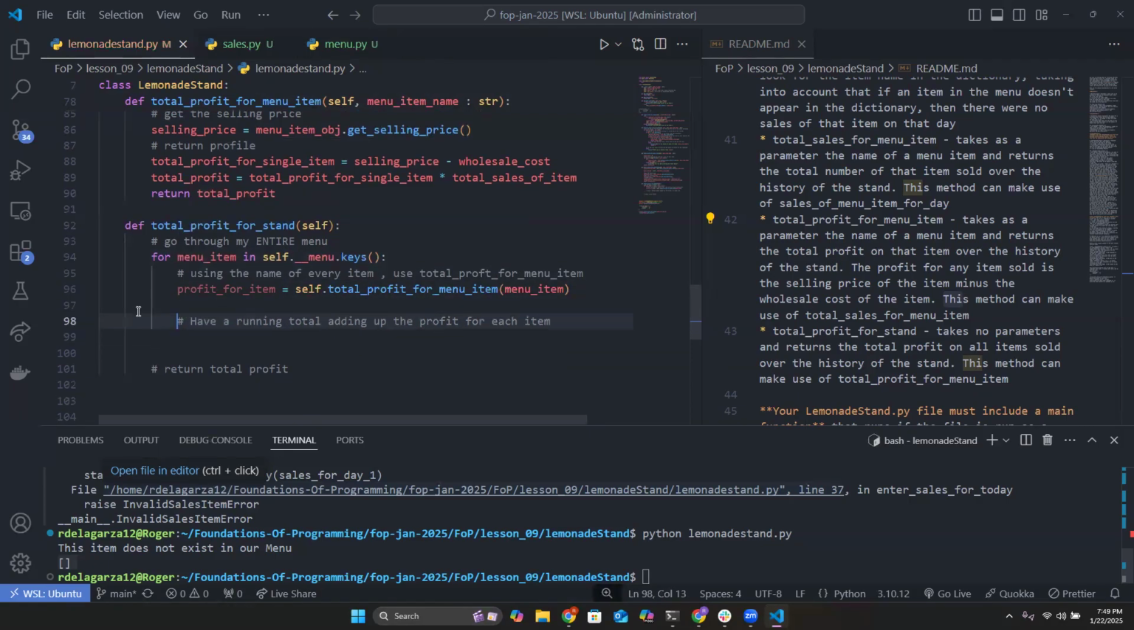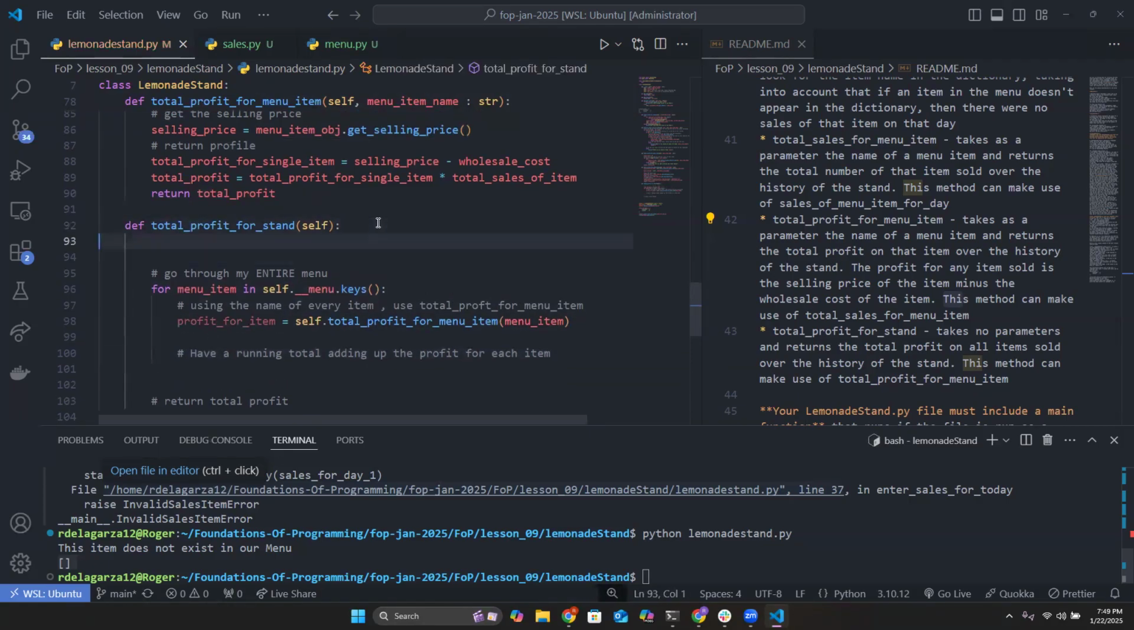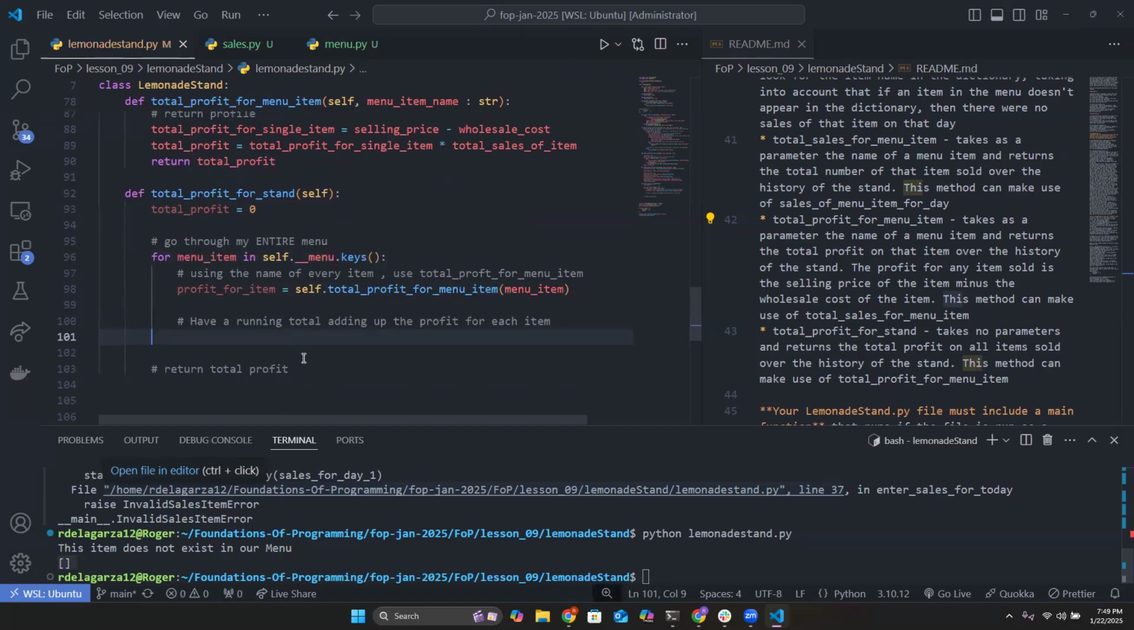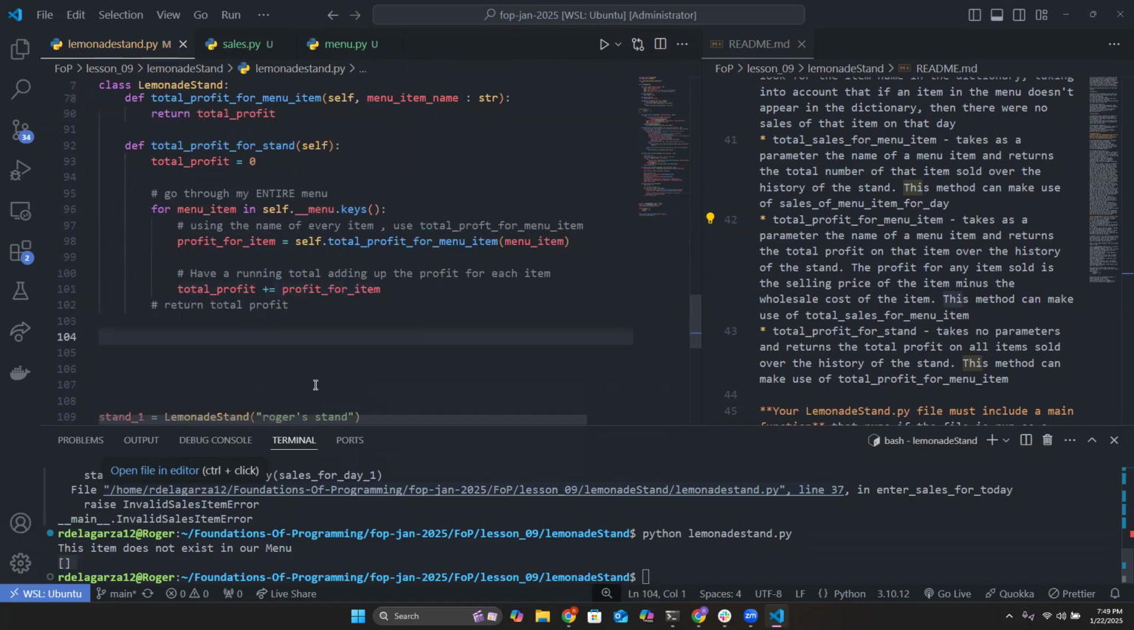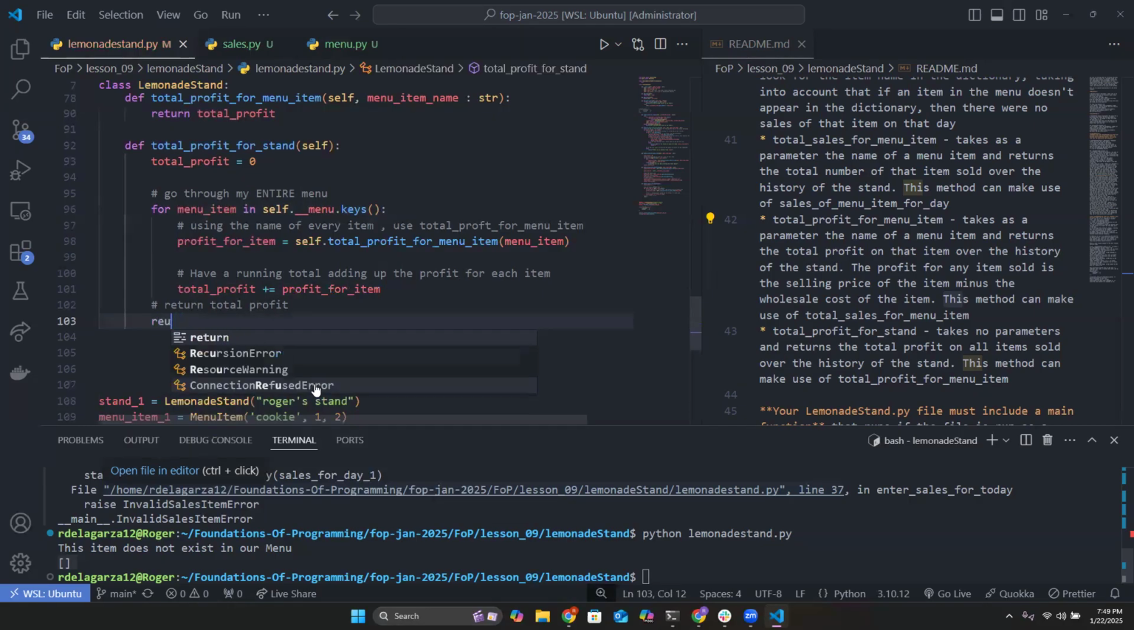And then I have to have a running total. So I'll create total profit is equal to 0. As I grab the profit for each single item, I'm going to go ahead and update what my total profit is with the profit for item. And once this goes through the entirety of my menu, then I'm good. I've added every single profit I made for each item of my entire menu. Then I can just return total profit. Simple as that. Do I have any questions on how we reached this outcome?